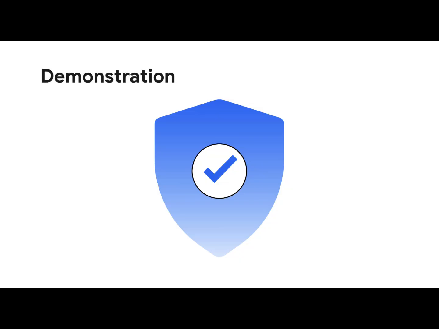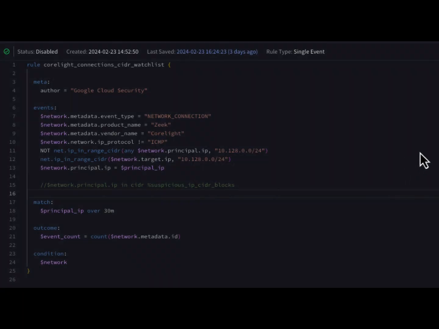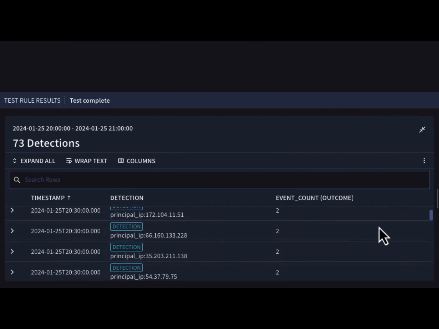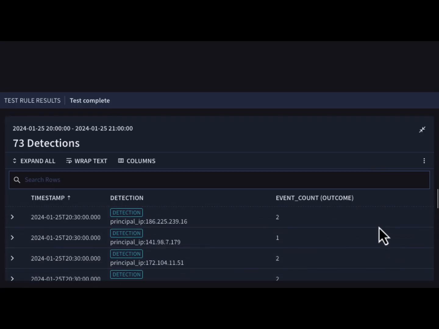We're going to start by using our rule that detects core-light network connections that originate outside our defined net block of 10.128.0.0/24 and connect into it. We are excluding ICMP events and are grouping our detections by the principal IP address over a 30-minute window. In the outcome section, we are generating a count of the number of events within each detection to determine how many events are occurring within our match window. When we test our rule, we can see we have 73 detections, with a number of detections having numerous connection events associated with these external IP addresses.